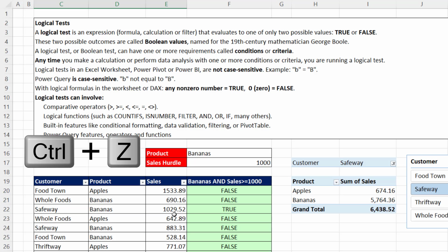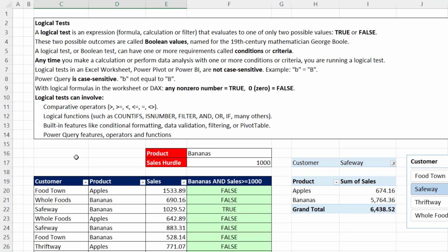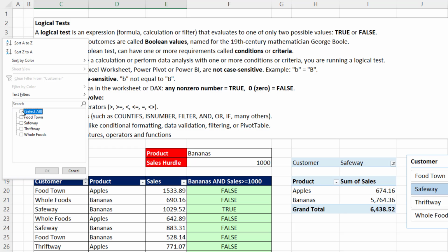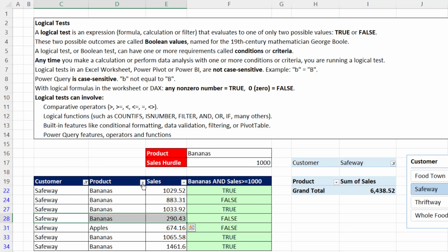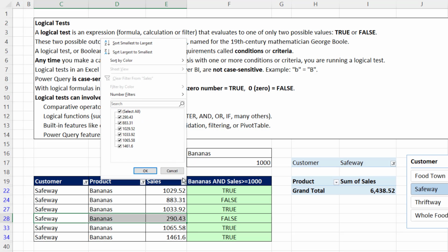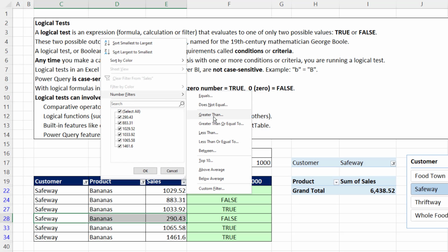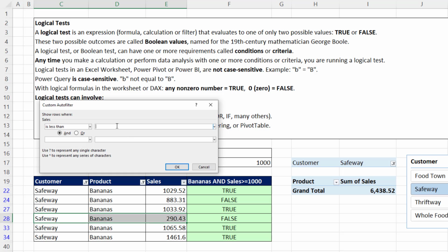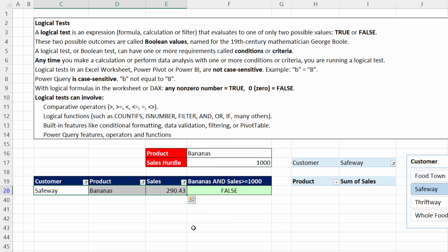Control Z. Now let's do an AND logical test on all three columns. We'll say Safeway, and we're going to uncheck and say bananas. Click OK. And then sales, for this one, we're going to use a number filter and say less than. And when I say 750, 750 would not be included if it were in this column. Click OK. And it looks like there's just one record that meets our AND logical test.